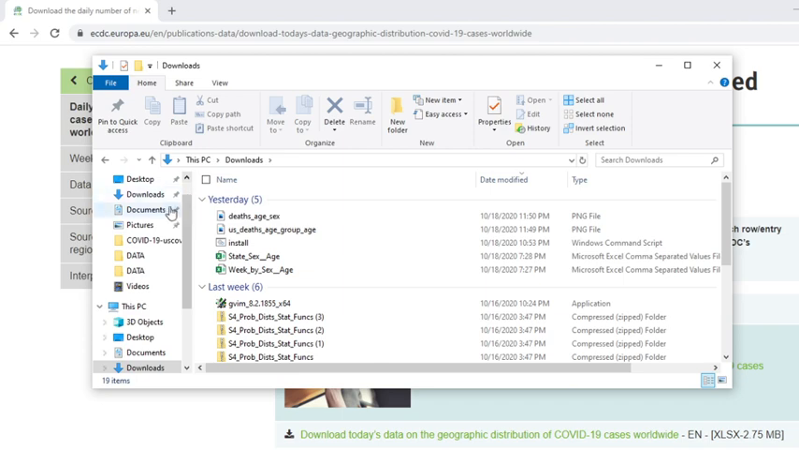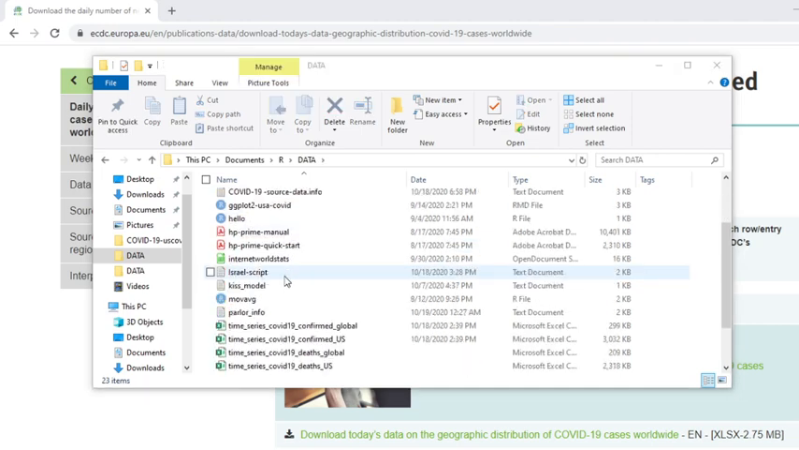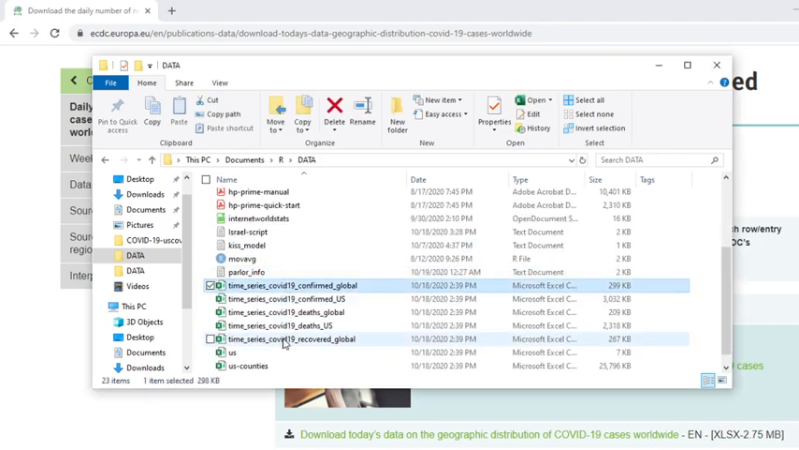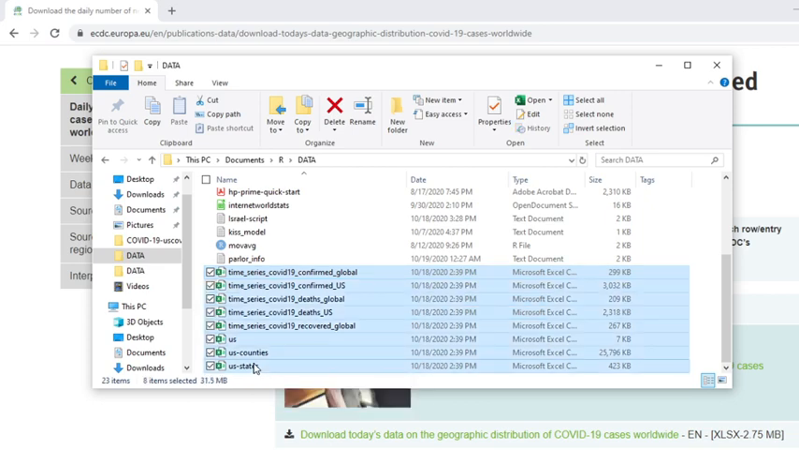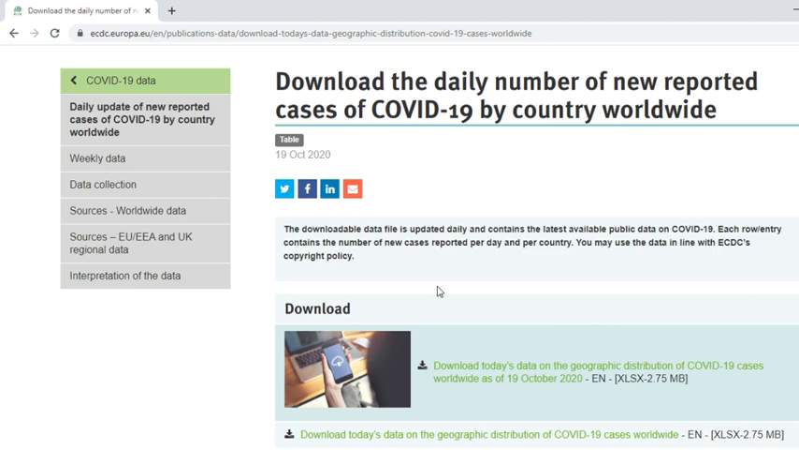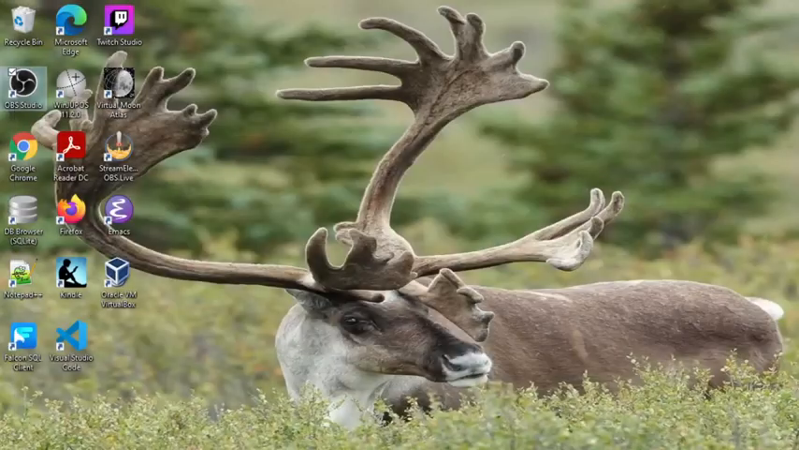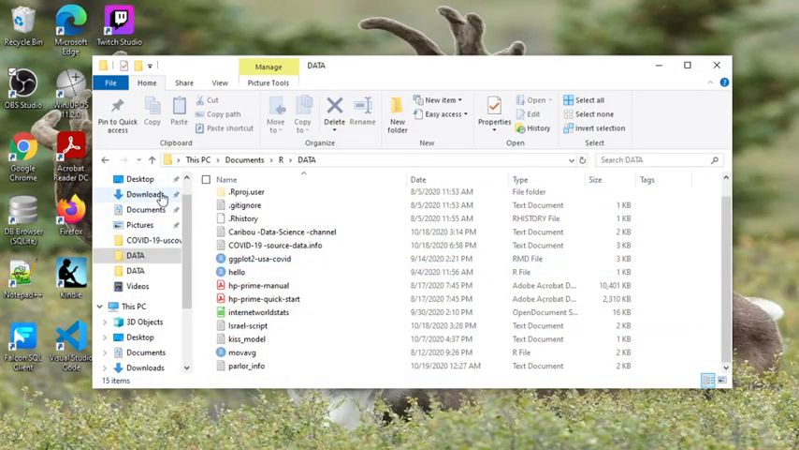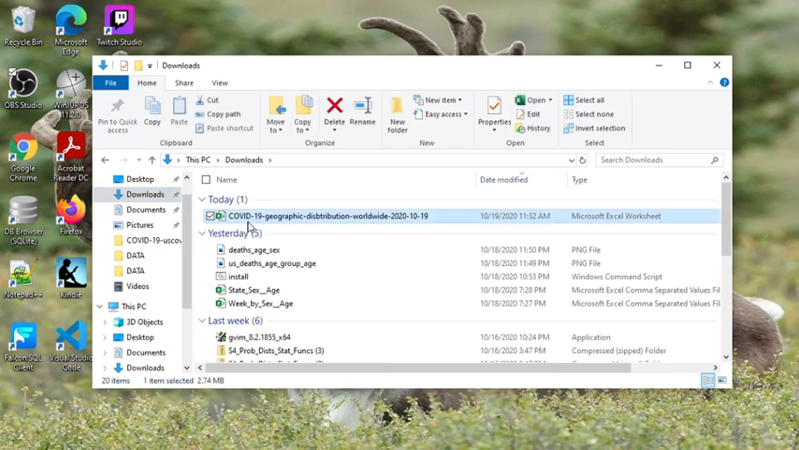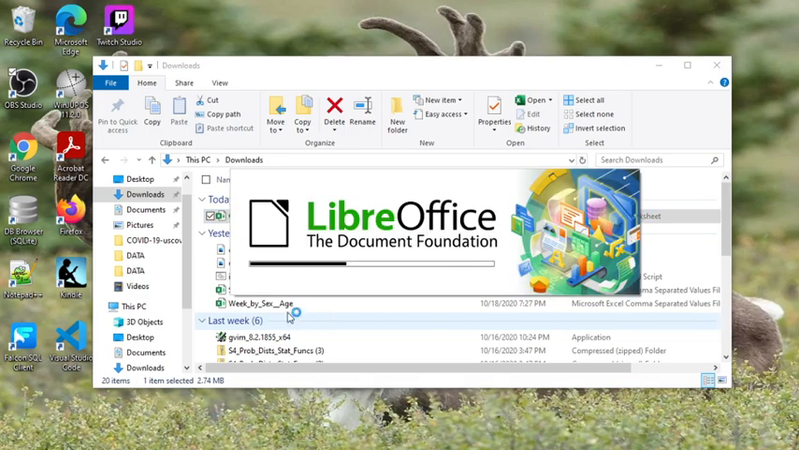Get rid of this. And get rid of this. There we go. Now let's download this data here. Okay, come back over to downloads. Let's open this up in LibreOffice, LibreCalc.